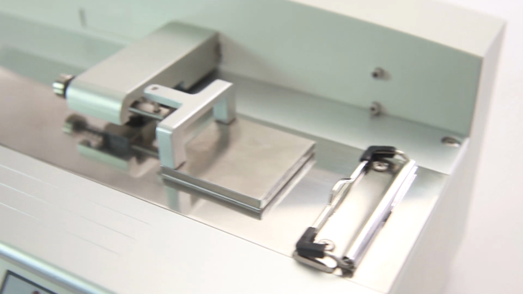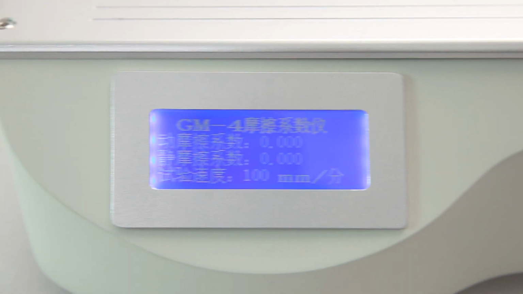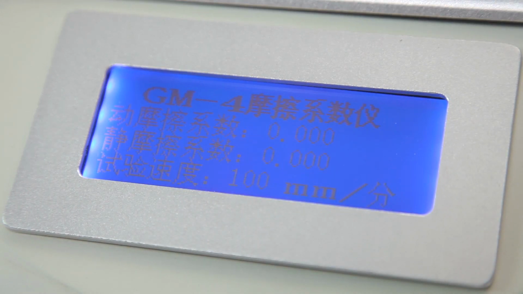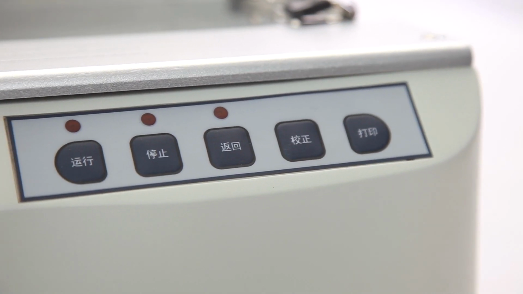It uses imported high-quality core parts with high precision, high performance, and long life, and can extend the temperature control function.